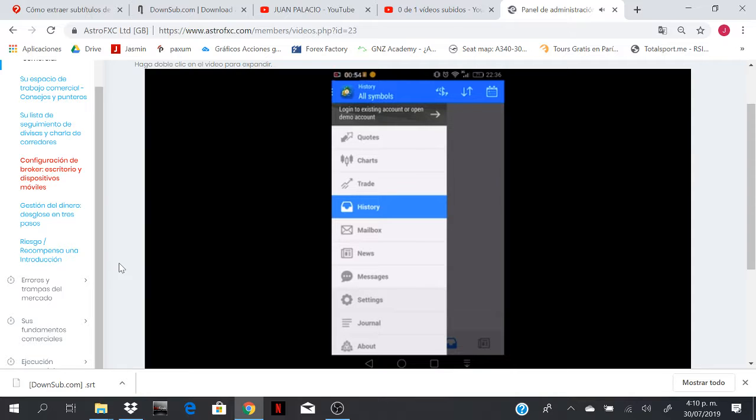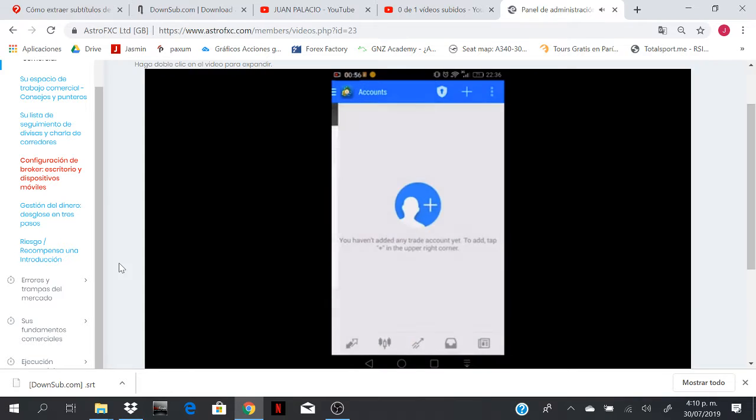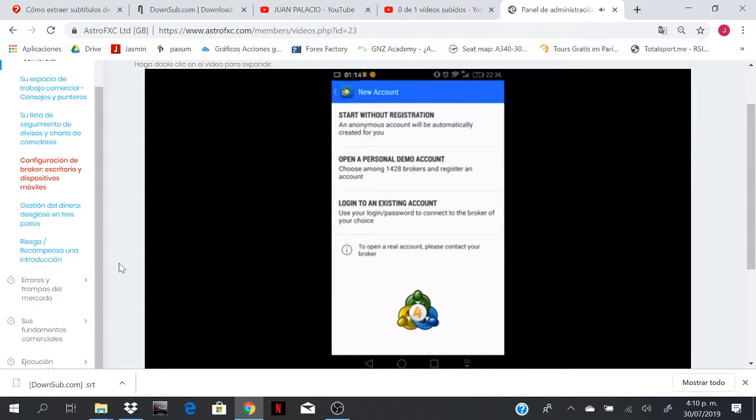So here I'm going to log into existing account or open demo account. So I can click, right, so you haven't added any trade account yet, and it's a similar process on the Apple phone. You go to log into existing account. So I'm going to log in now. It's the third one down. Log into an existing account is what we need. The other two, you can go through and open a demo account through your phone, but it's completely random, you just get a random broker and so on.